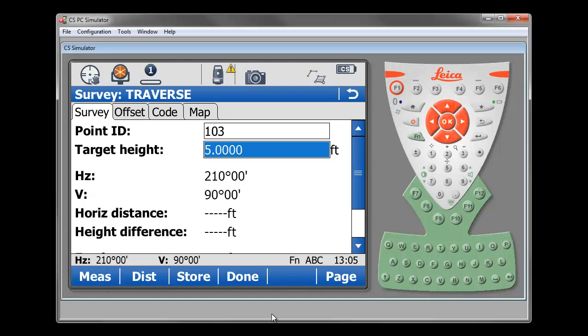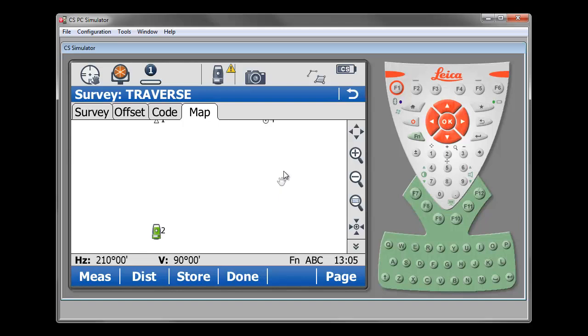Point stored. And then if we take a look at our map display, I can see down here from my setup at point 2, I just measured 100, 101, and 102. And those were just standard survey side shots that are off of our actual traverse.